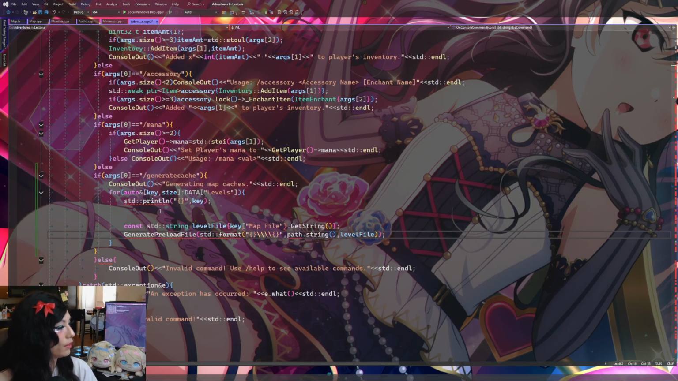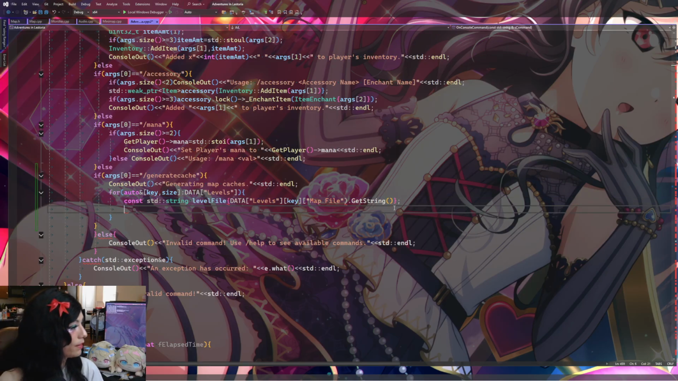And then it would be data key, I think. Let me see. No. Key itself is just a string. So yeah, it's data levels key map file. There we go. And then we do whatever we want in here. So we have the level file. We're going to open it, I guess. Or we're going to initialize that level, or load that level.